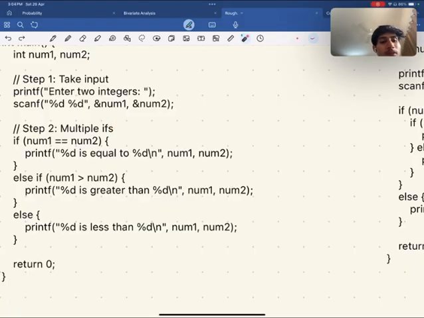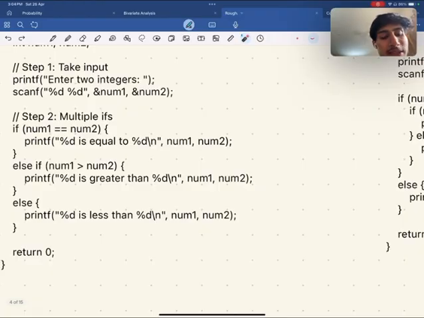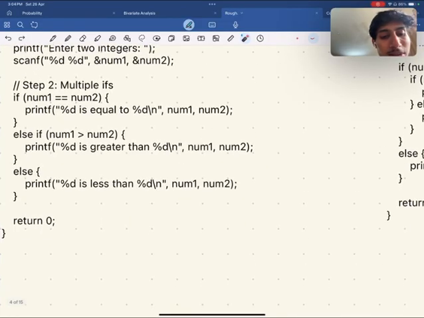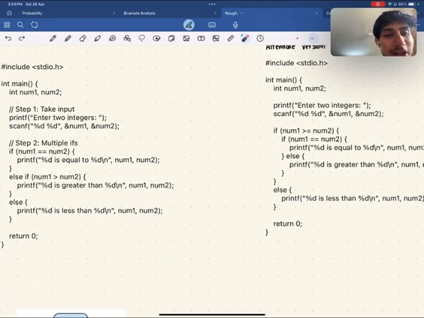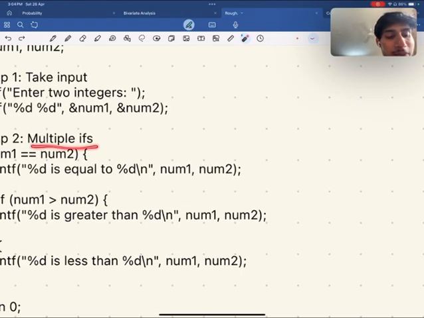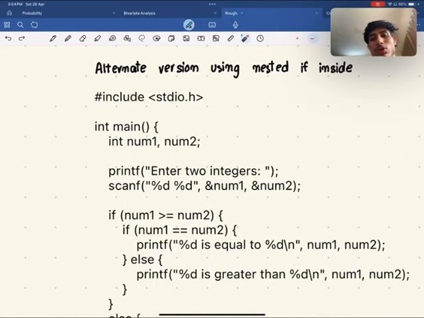Okay. So in this, we write if number one is equal to number two, then print number one is equal to number two. Else if number one is greater than number two, then print that number one is greater than number two. Or else number one is less than number two. So this is the simple program, very basic program. This is very basic using multiple if.